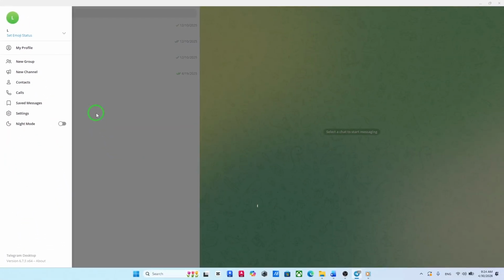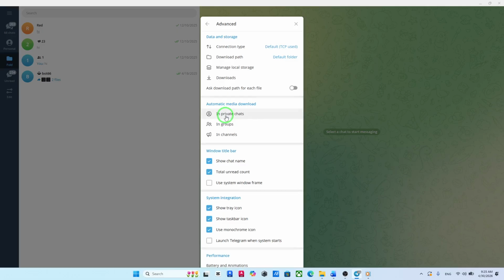Next, look at the top left corner of the app. You'll see three horizontal lines, also known as the menu icon. Click on it to open the sidebar menu. From there, scroll down and click on Settings. This will take you to Telegram's main settings panel where you can customize how the app behaves.